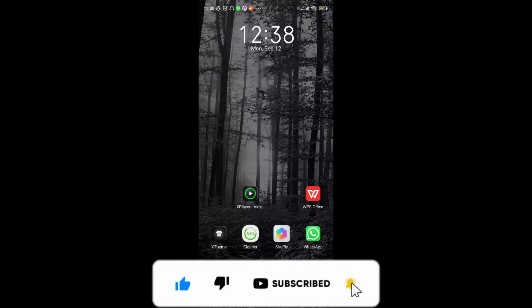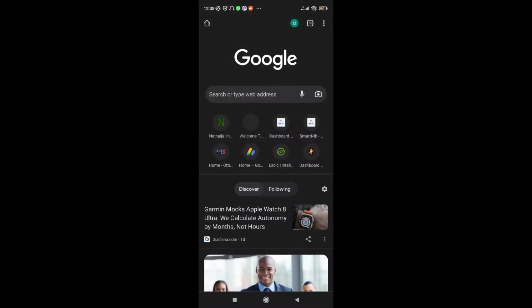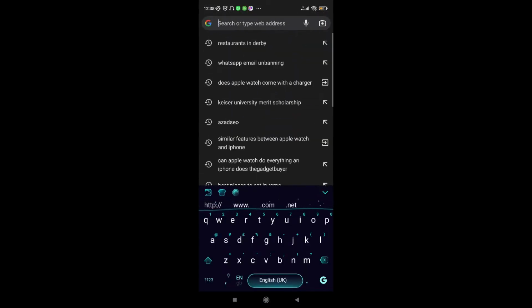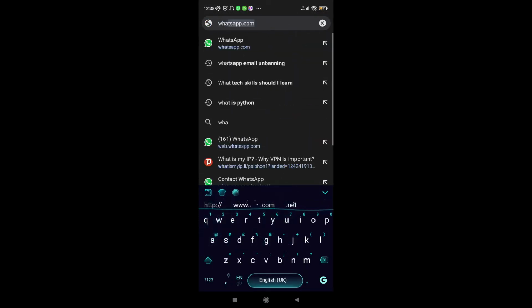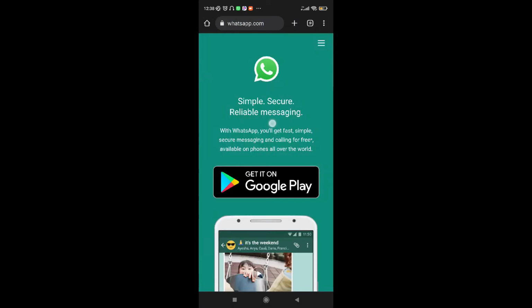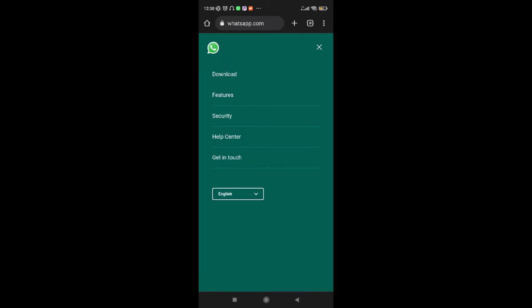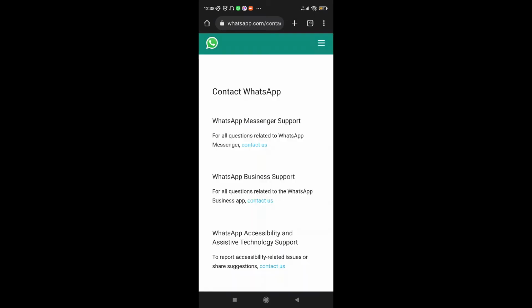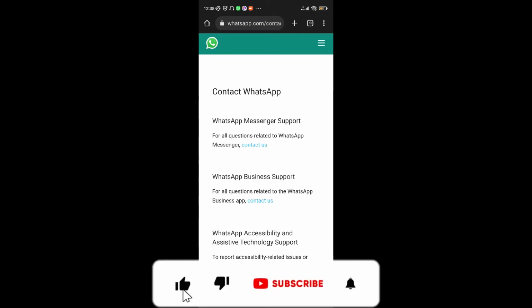So guys, the first thing you're going to do is to go to your browser and search whatsapp.com. See it here, whatsapp.com. All right, so when you get here, you click on this menu icon, that is this three line by the top right side of my screen. Then you go to get in touch. So while you're here, you click on this contact us under this WhatsApp messenger support. For all questions related to WhatsApp messenger, contact us.